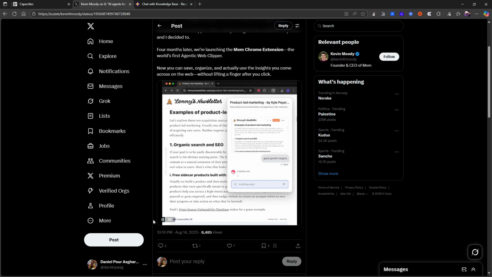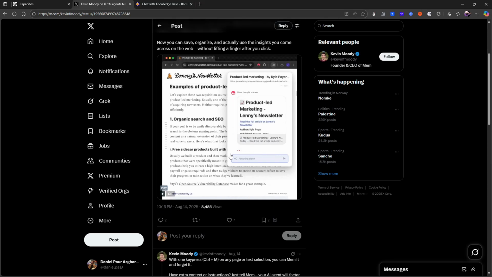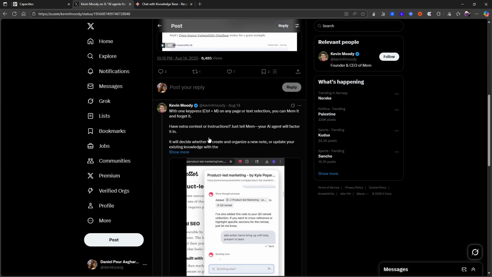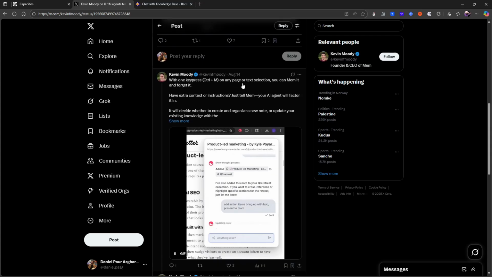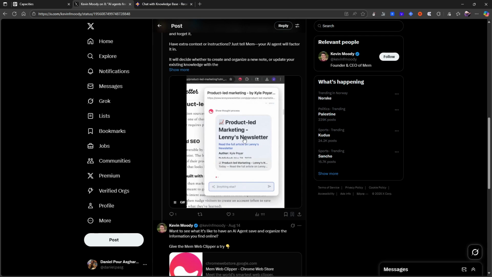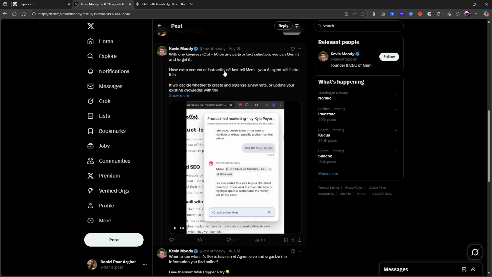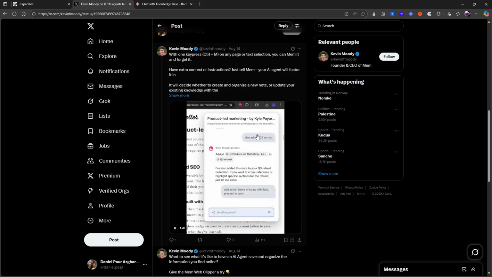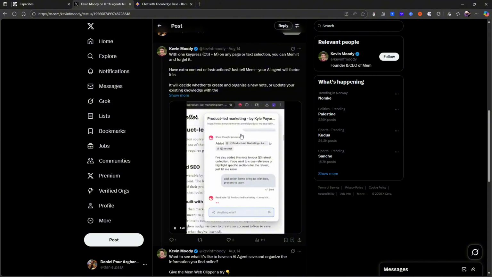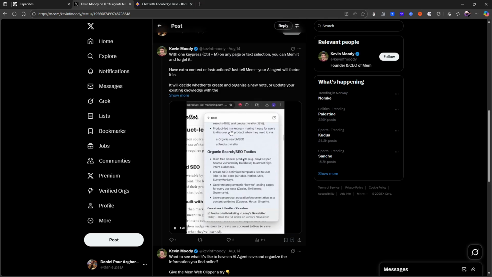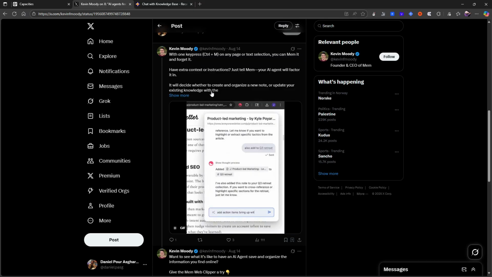So that is super interesting, and doing that through normal language is a really cool feature that I am a big fan of. And you can do this with Control M on any page or text selection, and you can basically save it like that. And if you have extra context or instructions, you can just talk to the Mem Chrome extension or web clipper, and it will put in the extra context and factor that in.